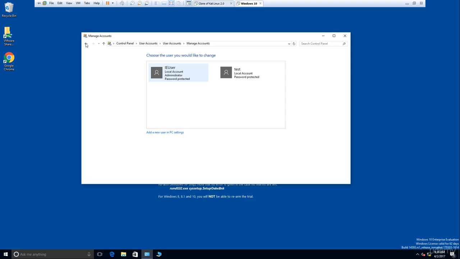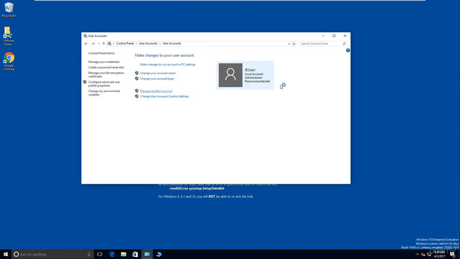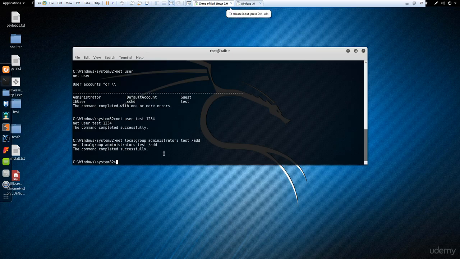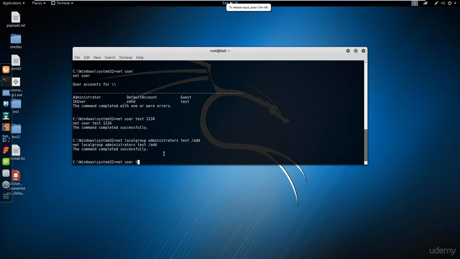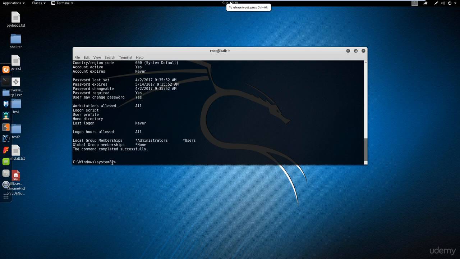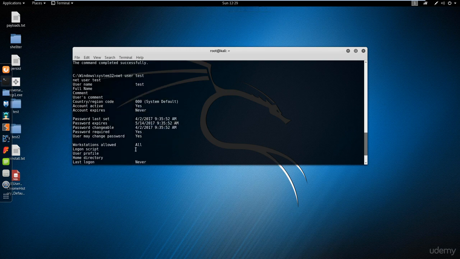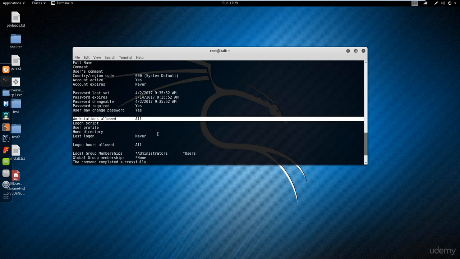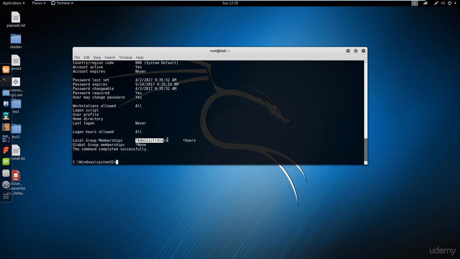Let's check again here. As you can see, it's an administrator right now. So if I type net user test, I can see all the available information for this account. So you can see the password last set, password expires, and that the user may change the password, and all the information, and it's an administrator as well.